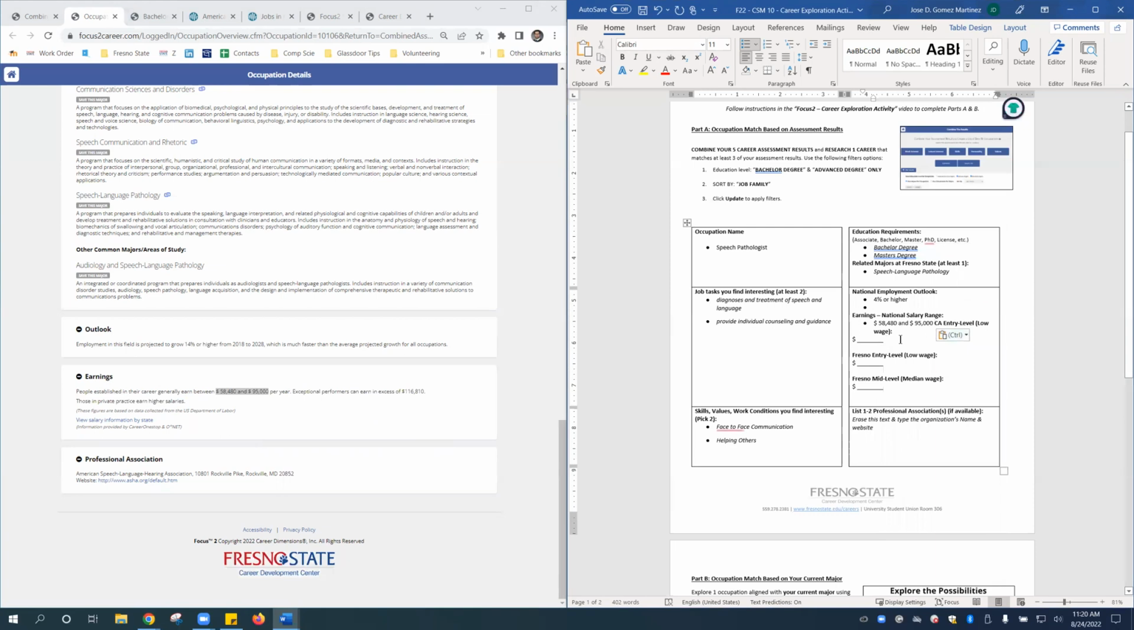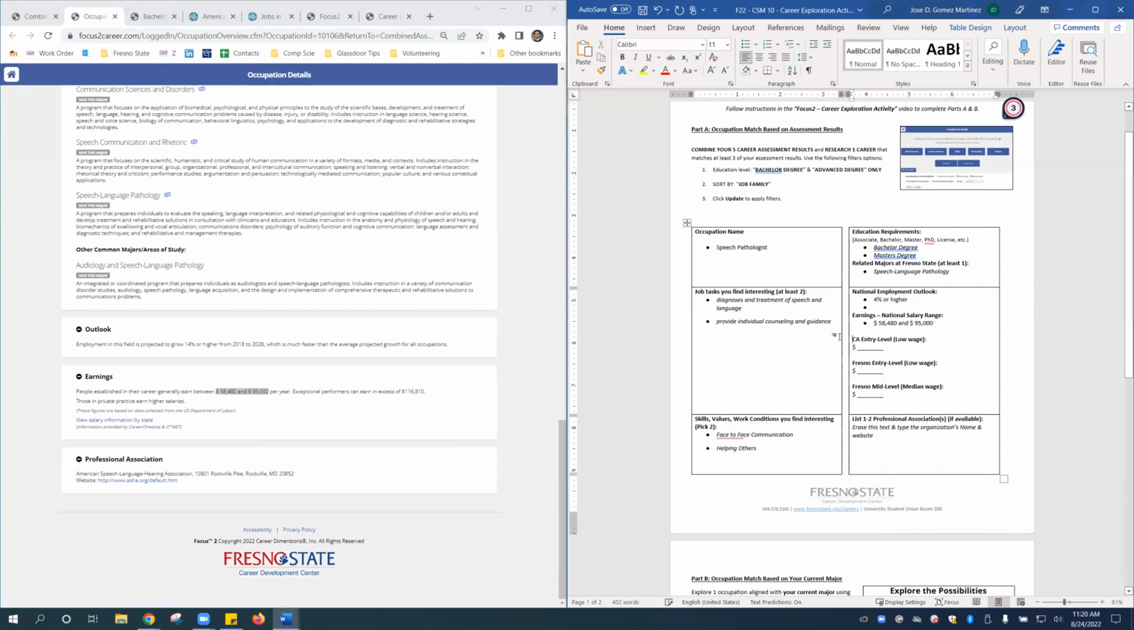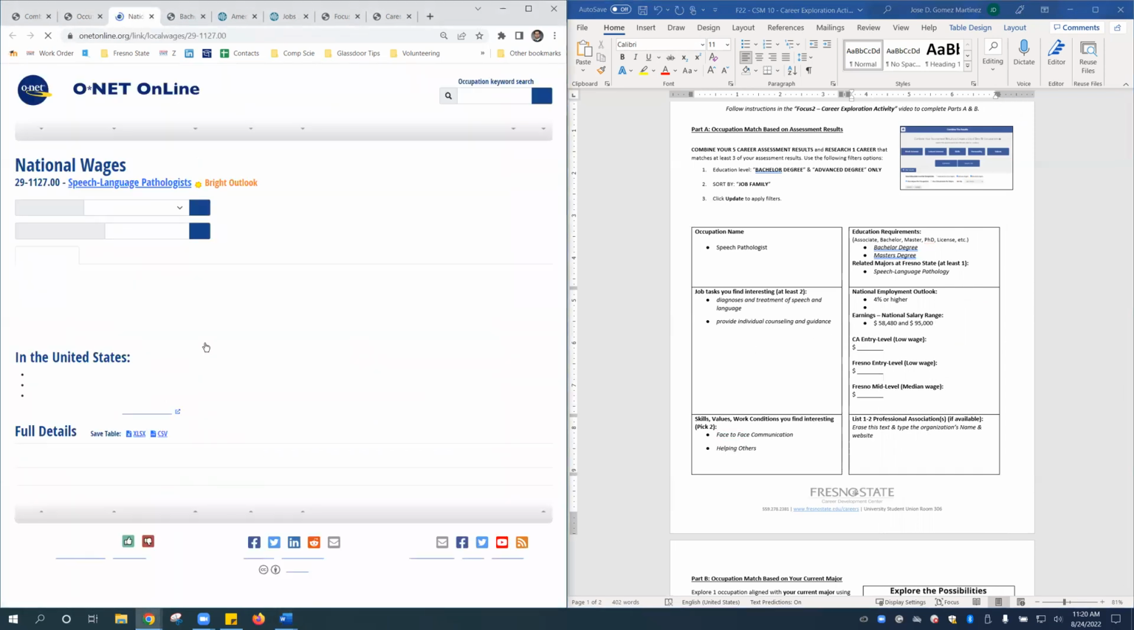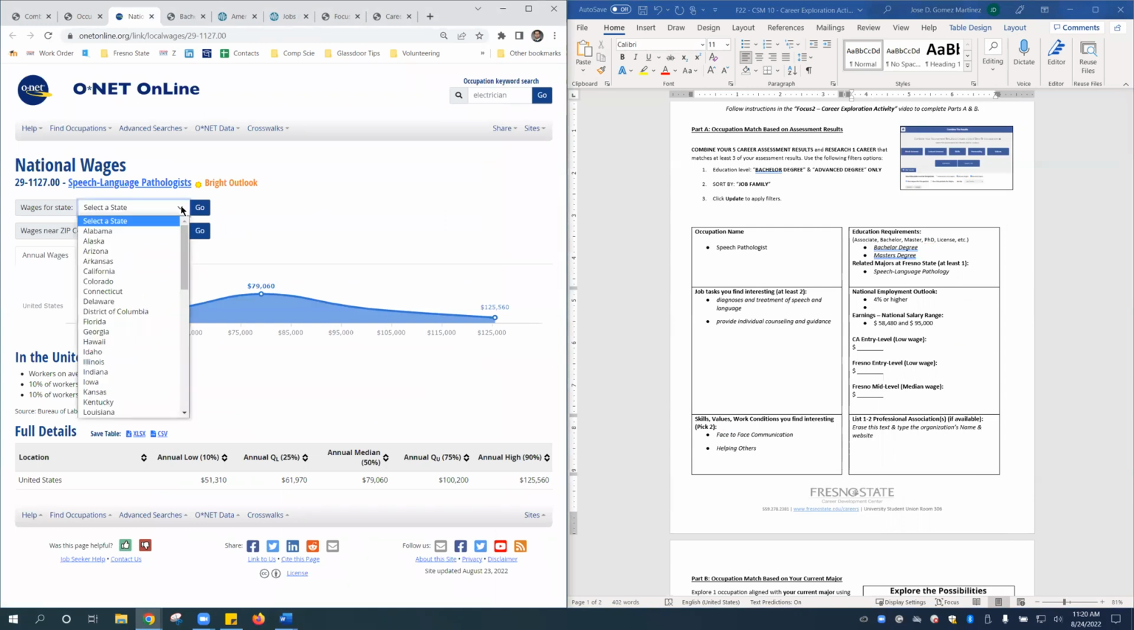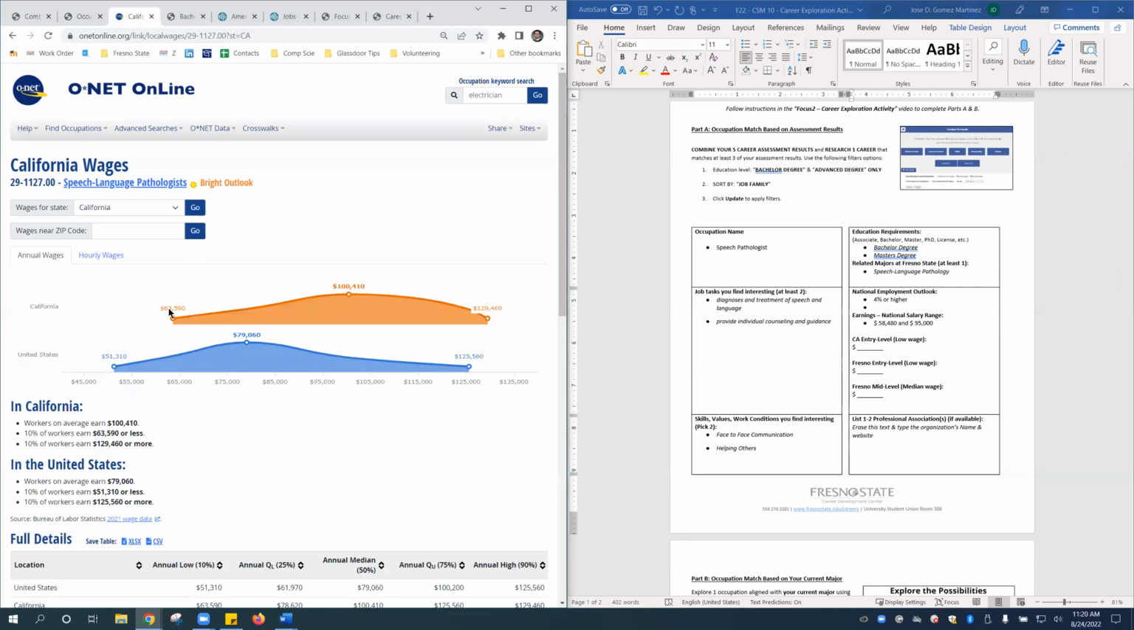However, is the pay similar in California? To get more accurate information for our state, click this link and select California in the drop-down options and click Go. And now you can see the low-end earnings for our state. So go ahead and type that here.